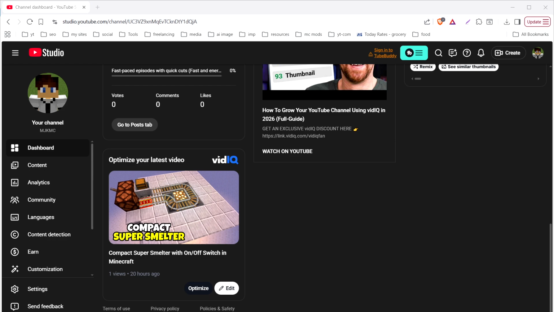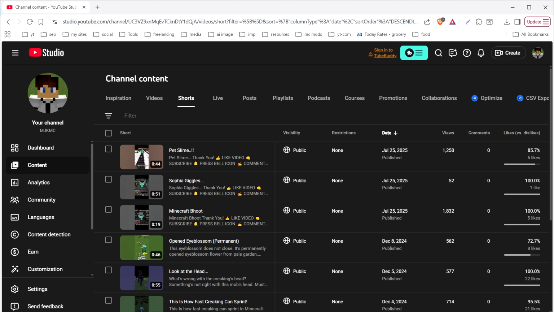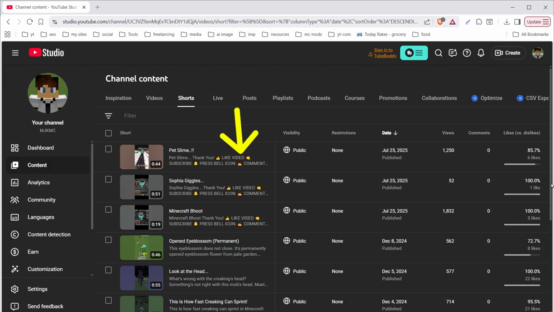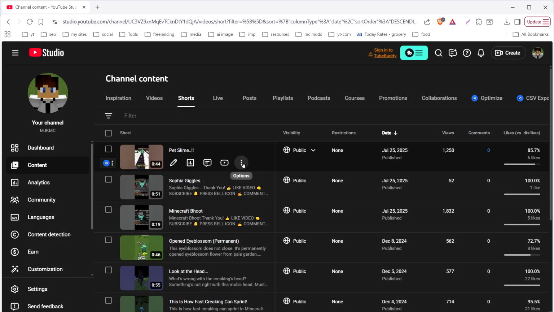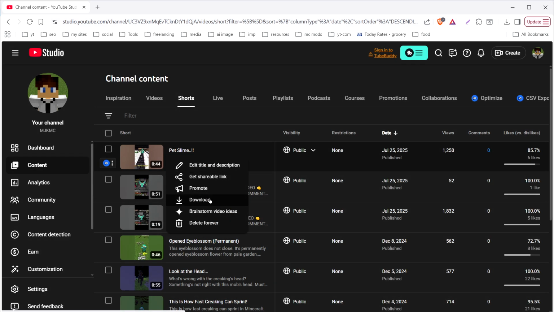To do that, on laptop or PC, open YouTube Studio and log in. URL will be studio.youtube.com. Click Content from left side. Go to Shorts. Click three dots under short that you want to download. From the drop-down menu, select Download.